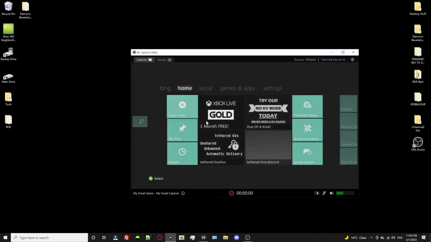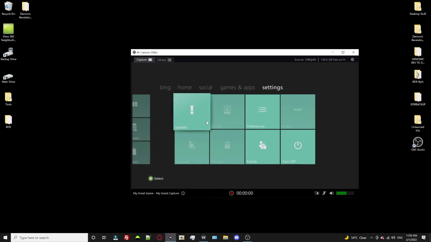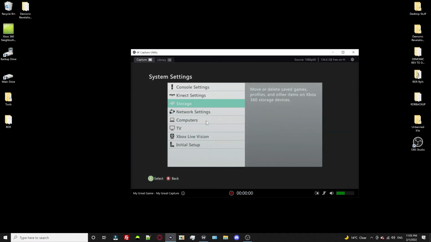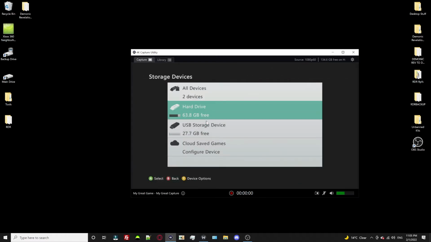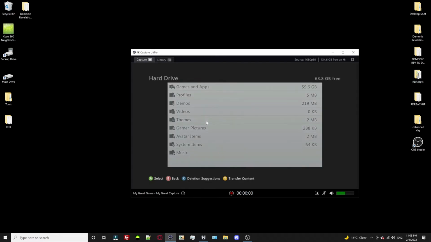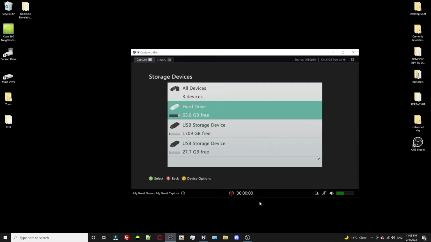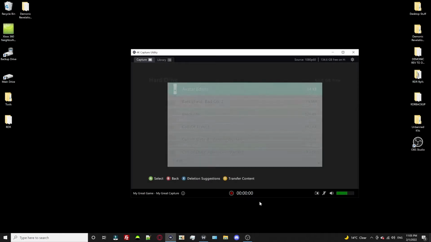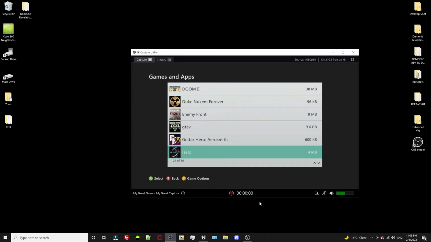And before we do anything, we're going to go to Settings, System, and Storage. We're going to go to our hard drive. Wait, hang on. My external drive's still loading, so give it 1 second. Alright, we're going to go to our hard drive, go to Games and Apps, then search for Red Dead Redemption.